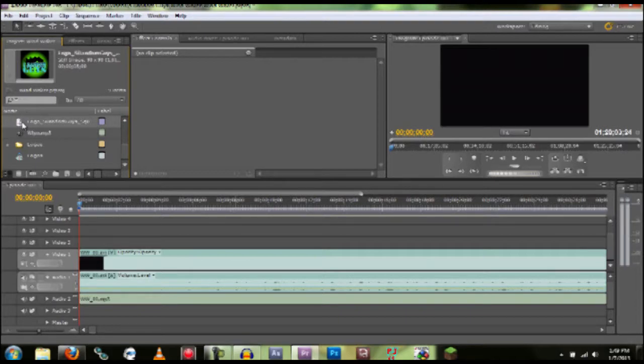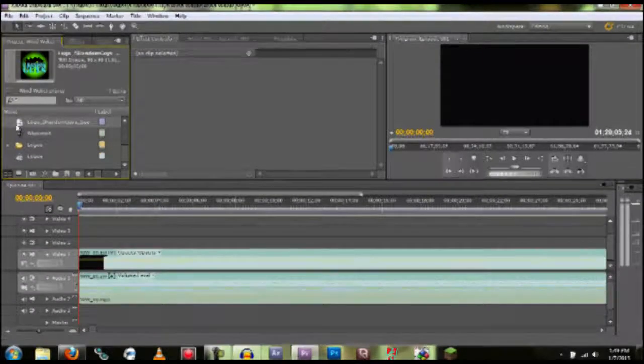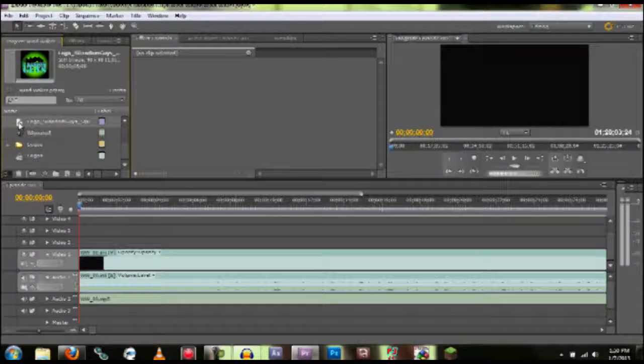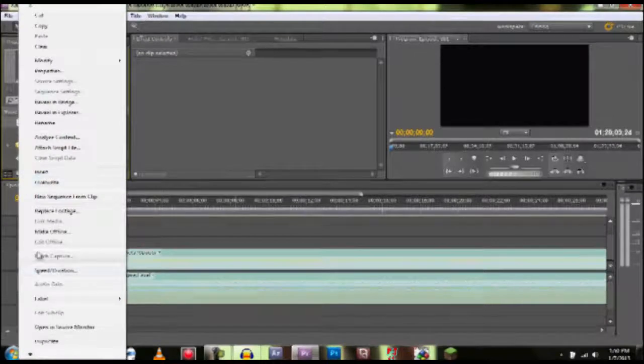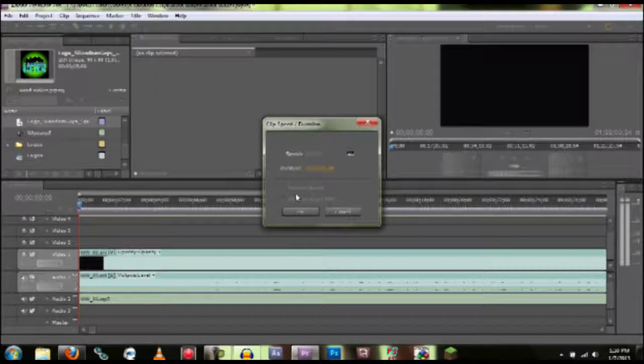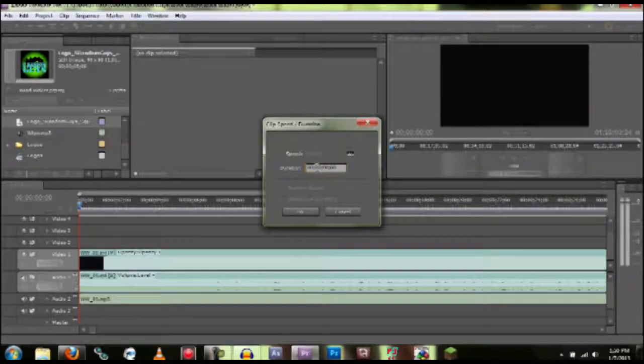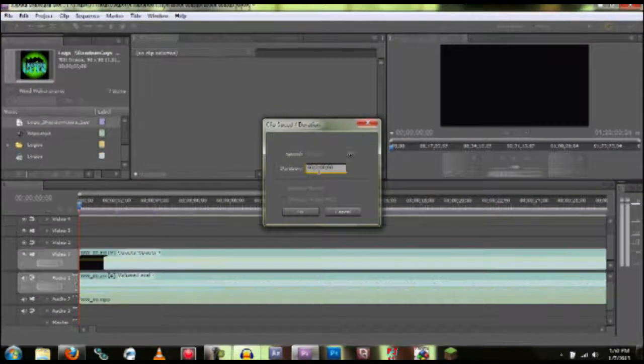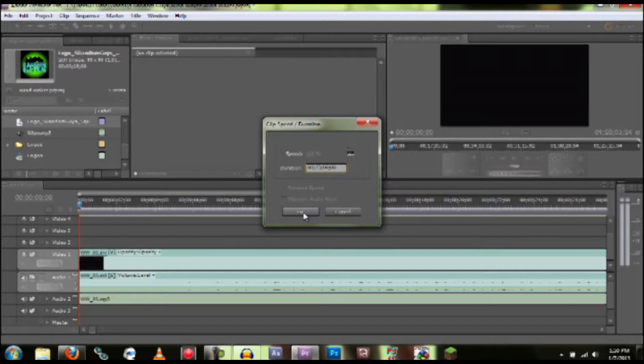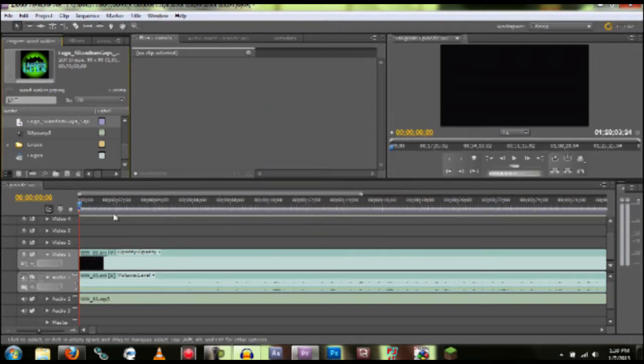Any pictures that you add into this will automatically be set at 5 seconds. So just like with the logos, I'm going to right click on that, go to speed and duration. This one I'm actually going to change from 5 seconds to 20 seconds because our episodes are usually going to be 20 minutes long, so there you go.